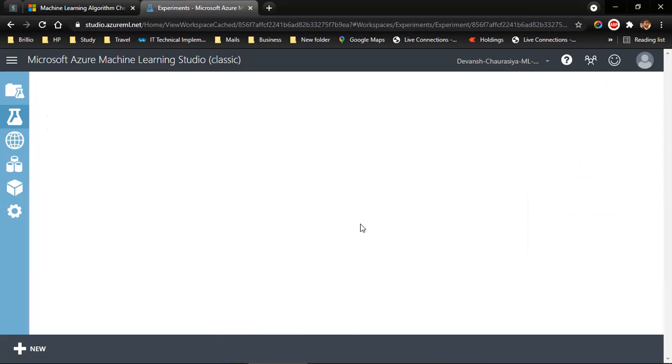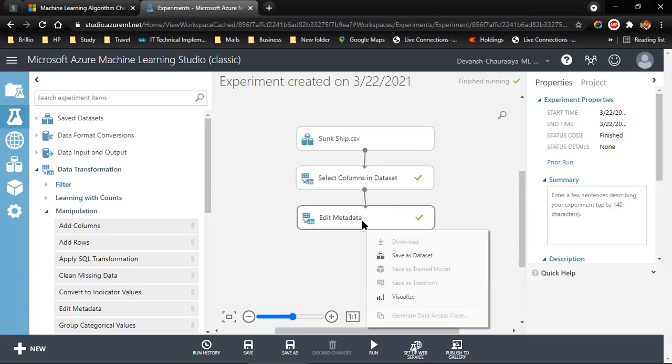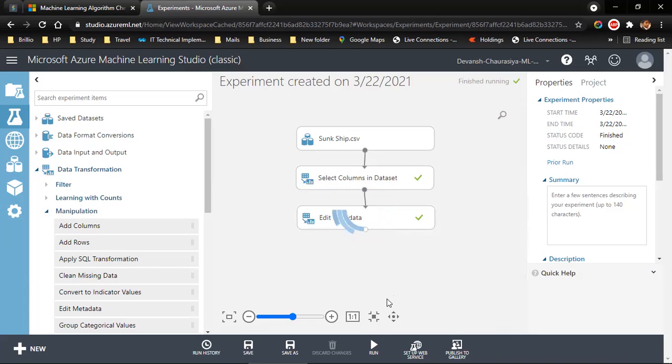Now when I'm running it, what it is doing is it ran this as well as this. It ran both. But I did not need to run this because it had already run. I only had to run this. So next time, we will select the module which we want to run. We will not run everything. Okay. Now I have done the metadata change from string to categorical. Let's take a look.